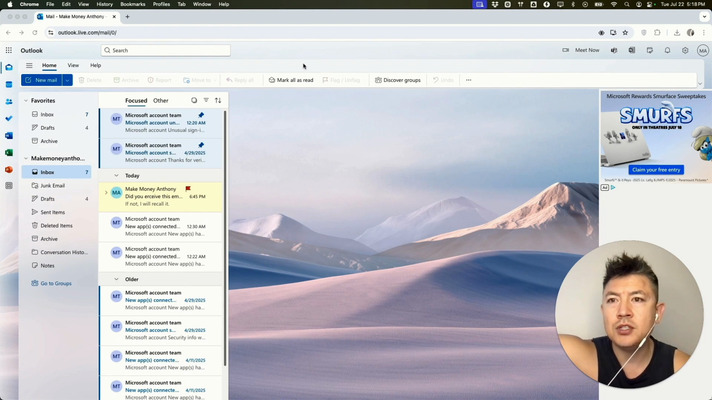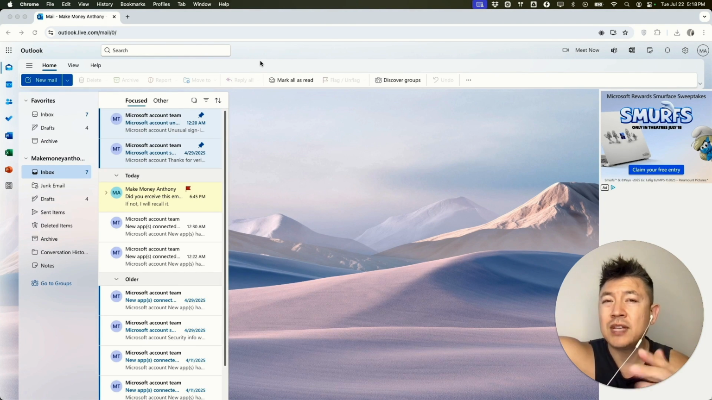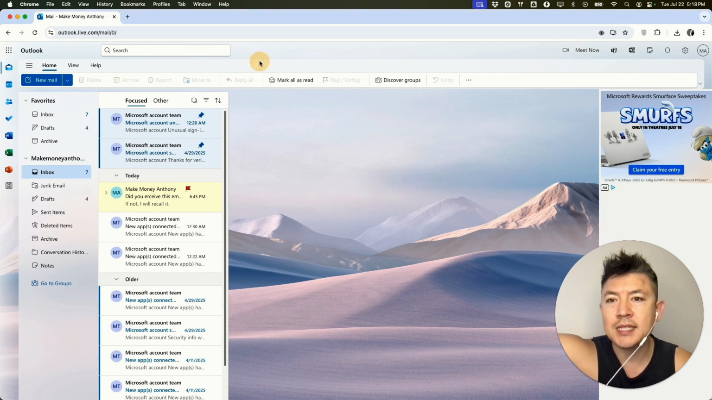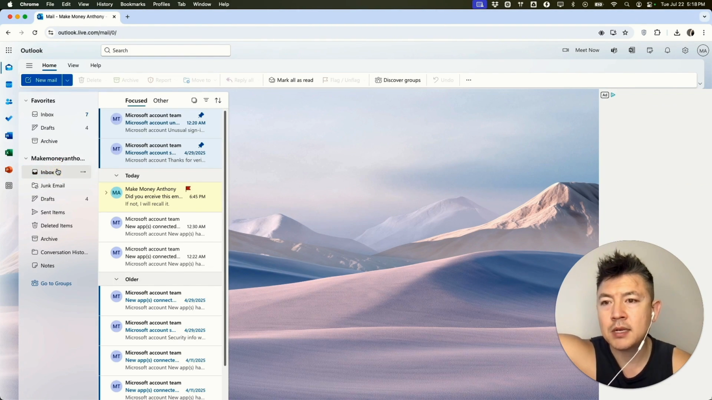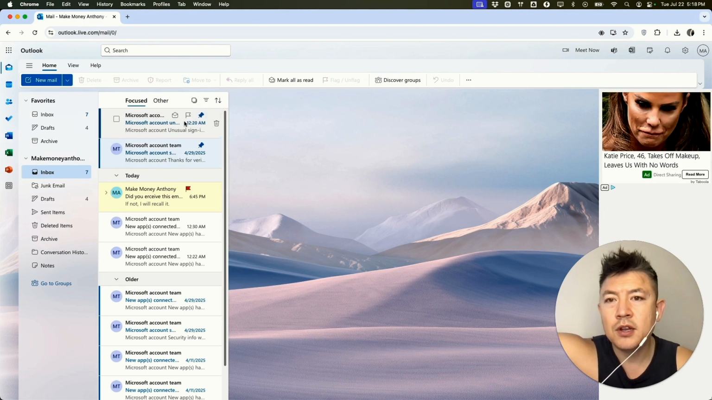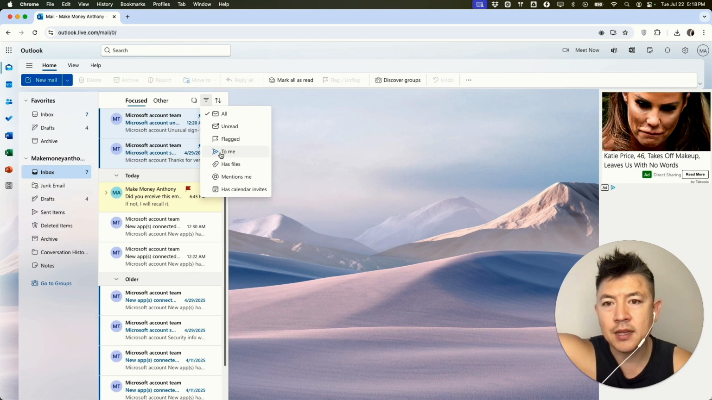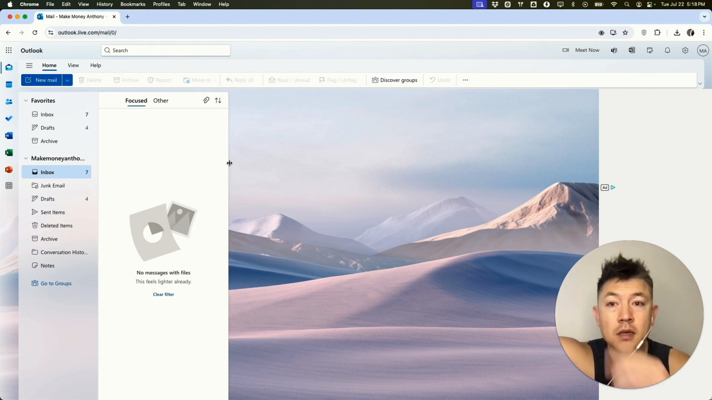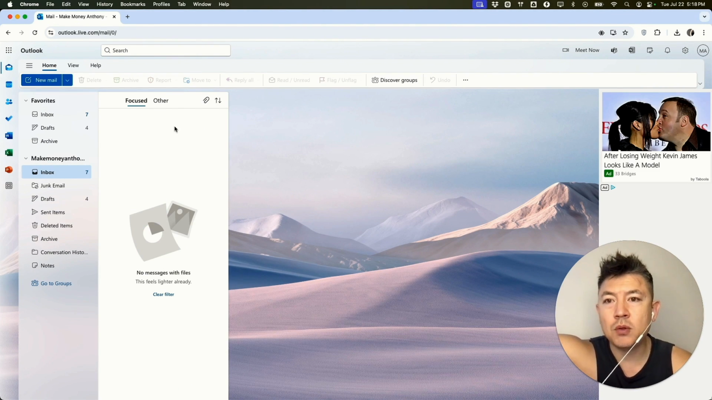I've already logged into my Microsoft Outlook, and this is the home screen. Now here on the home screen, if you want to filter out your emails to only include the ones that have files or attachments, there's actually a few different ways you can do this. The quickest and easiest way is here in your inbox. Go ahead and click here, Inbox. And then up here on the top right, you're going to see this kind of upside down triangle. Click on there. Once you do that, go ahead and click on Has Files. It looks like a paperclip. A quick second later, the page refreshes and it's only going to show emails that have an attachment or a file.